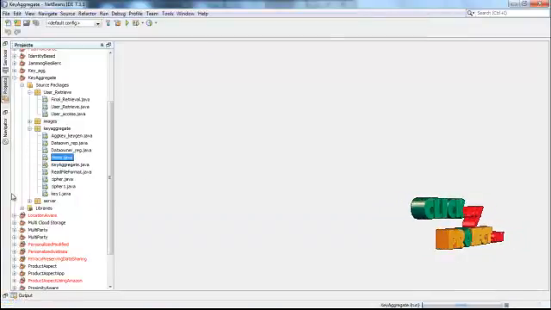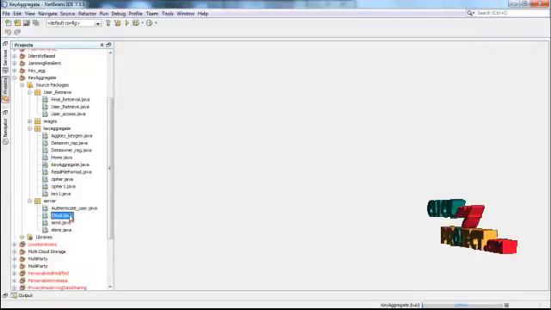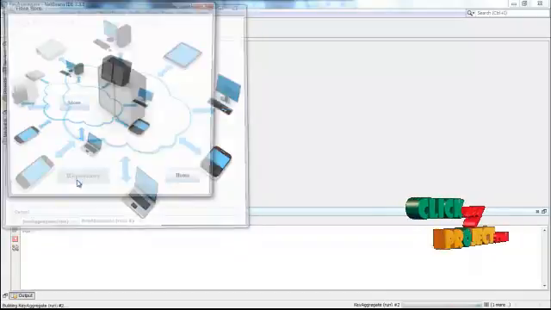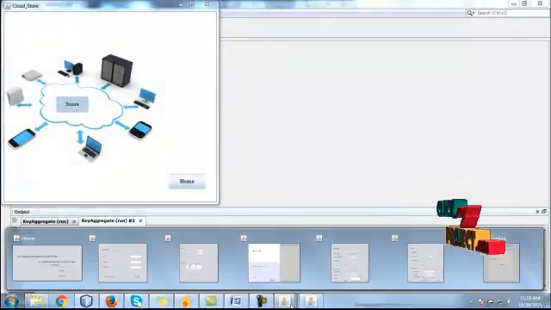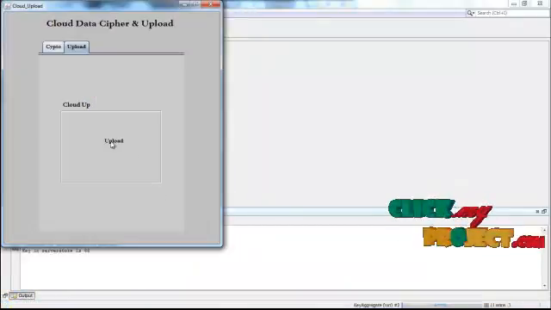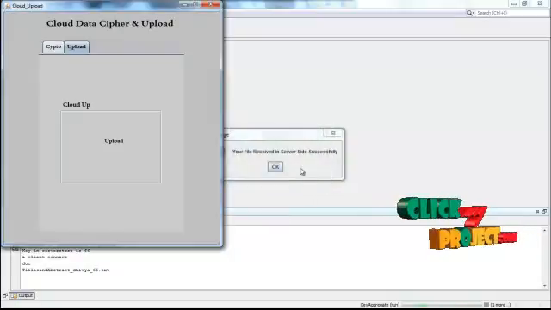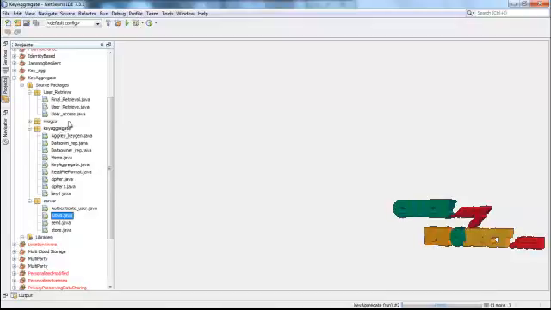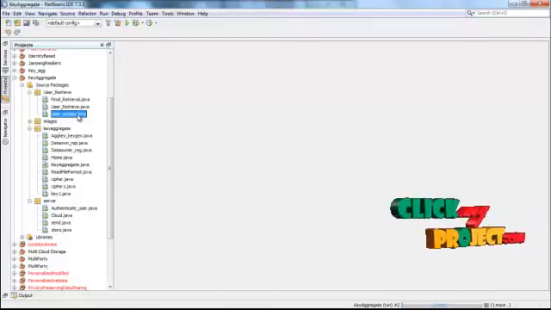So you have to run cloud.java in the server package, then click repository, then click store. After that you upload from the test client page, then upload data. Uploaded successfully, your file is received on the server side successfully. Then after that you are going to run user access.java.